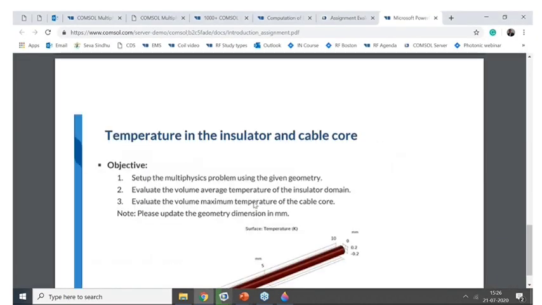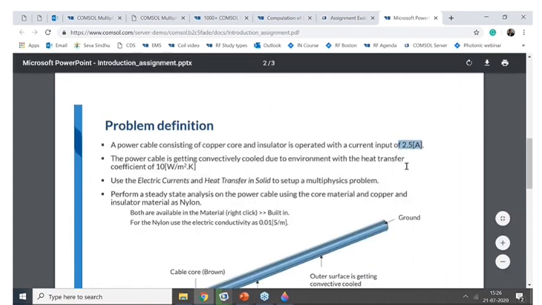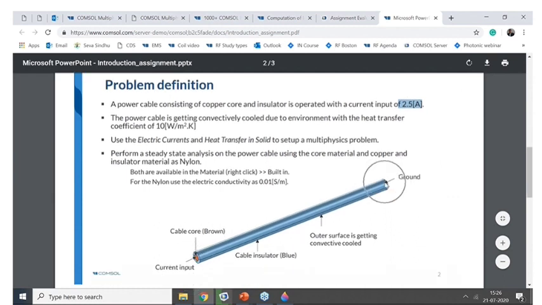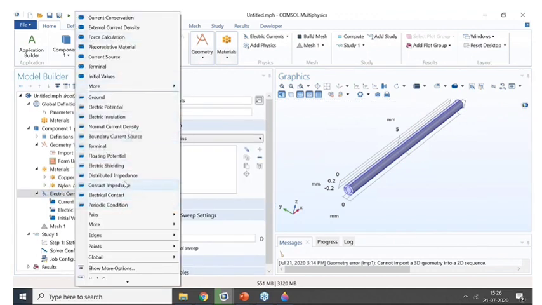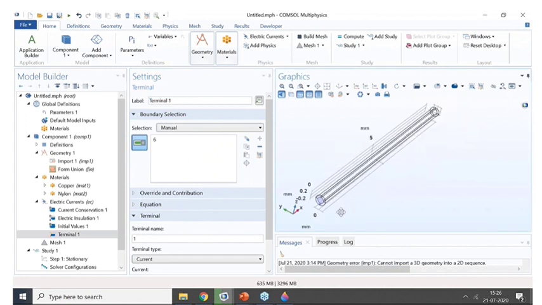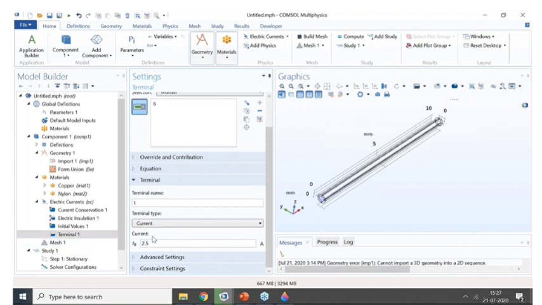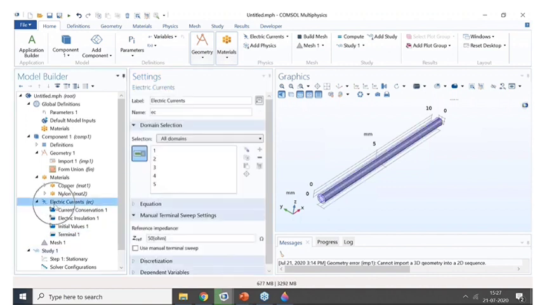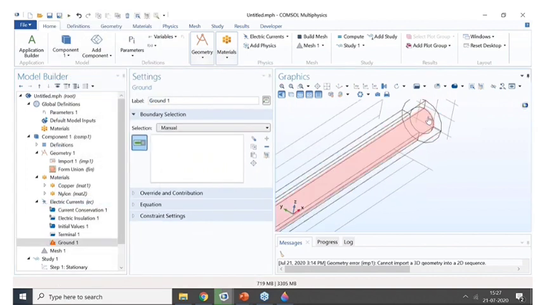The next point is to apply the current. The current that we need to apply is around 2.5 amperes. So I need to apply the current over here and ground over here. To apply the current, I right click on electric currents and apply the electric terminal condition over here, and assign it to this inner copper cable material. Then I write 2.5 ampere. On the other side, I need to apply the ground. So I right click on electric currents, click on ground and select the other side.